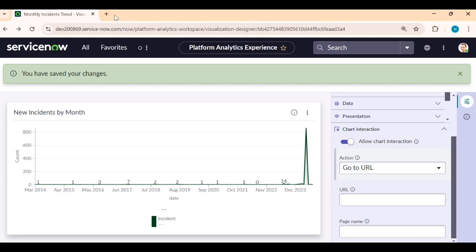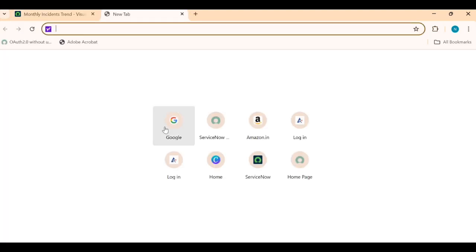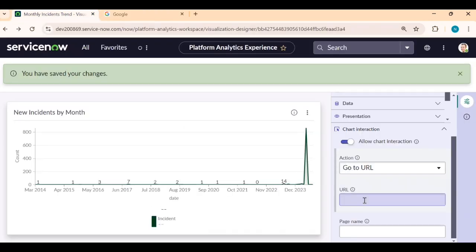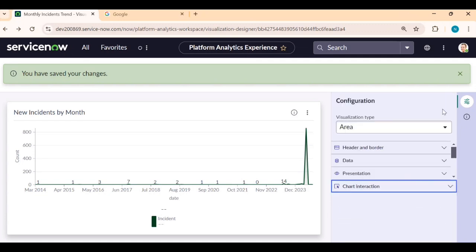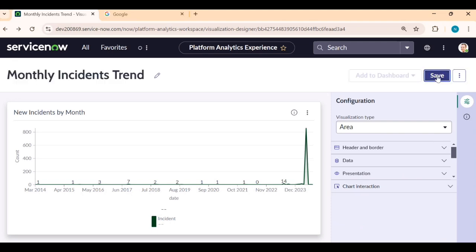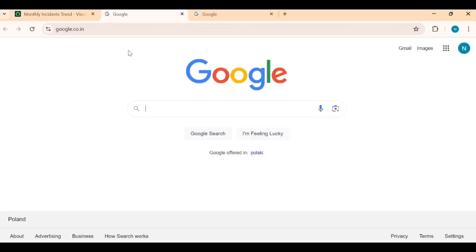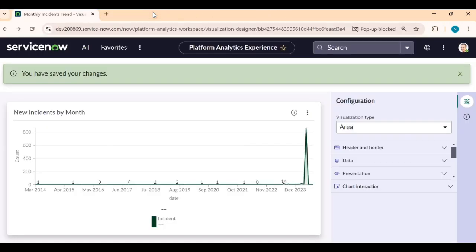and then if I want to click on go to URL, so for example, if I want to go to google.com, okay, so I can put it, and the page name is Google or something like that. Okay, so let me save it now. Okay, so now if I click on it, you can see google.com will open.